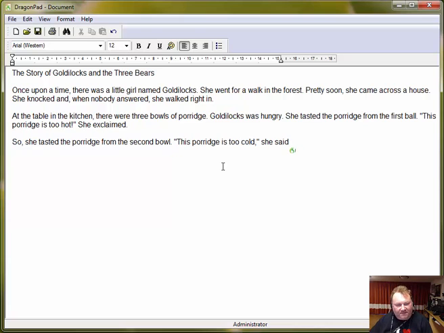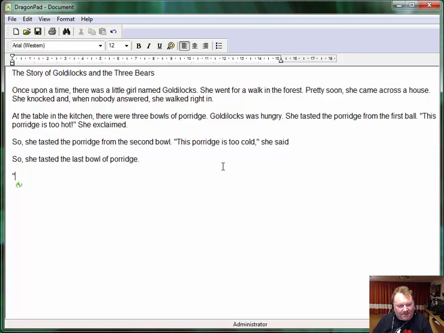New paragraph. So, she tasted the last bowl of porridge, full stop. New paragraph. Open quote. Ah, this porridge is just right, close quote, she said happily, and she ate it all up. Full stop. Go to sleep. Right, let's have a look at that, shall we?